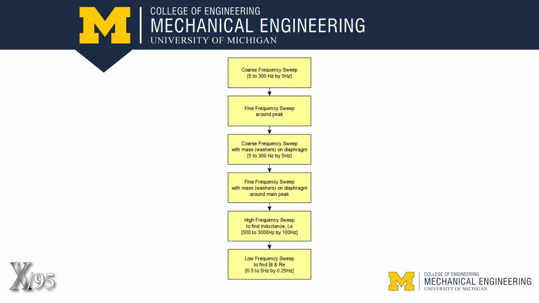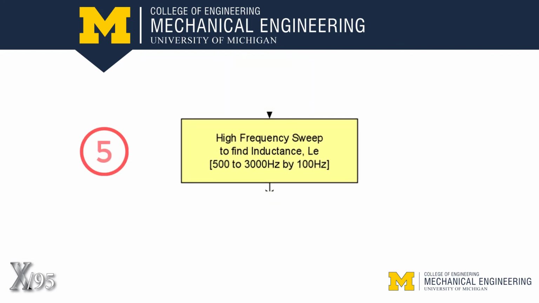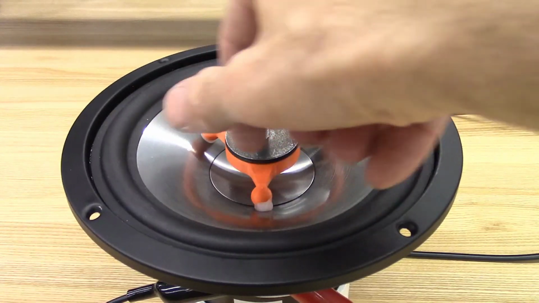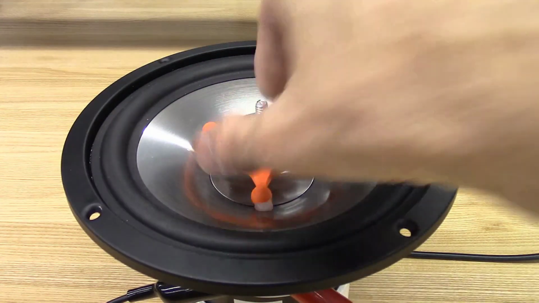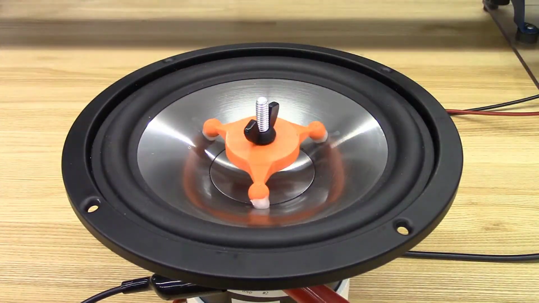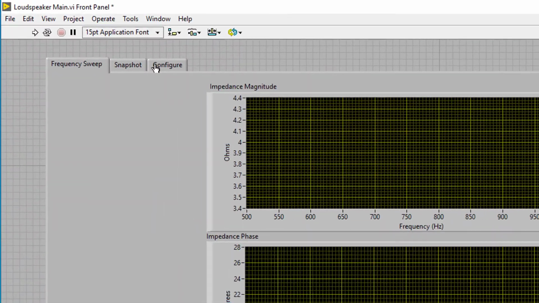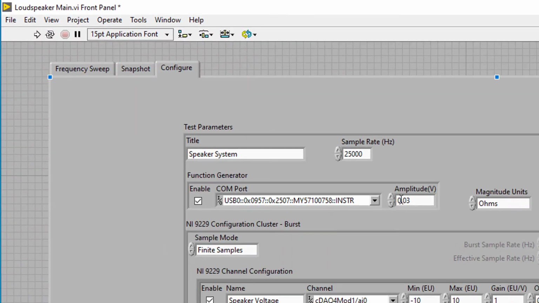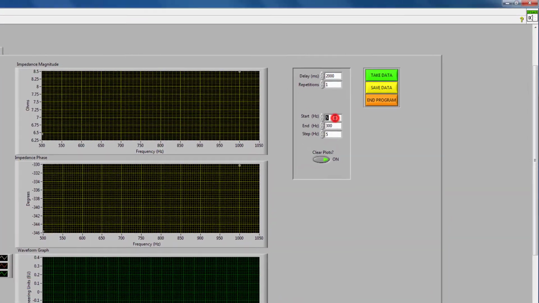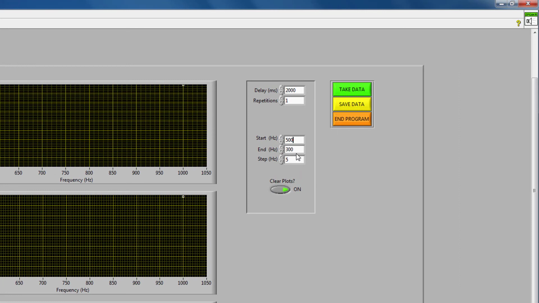Next, we'll perform a high-frequency sweep to estimate the inductance, denoted LE. Unscrew the wing nut and remove the metal washers used in the previous study. Reinstall the wing nut on the bare stage and snug gently. On the configuration panel, temporarily reduce the amplitude voltage to 0.01 and return to the main panel. Set the range from 500 to 3000 Hz with a large step size of 100 Hz or so. Press the Take Data button to run the test.